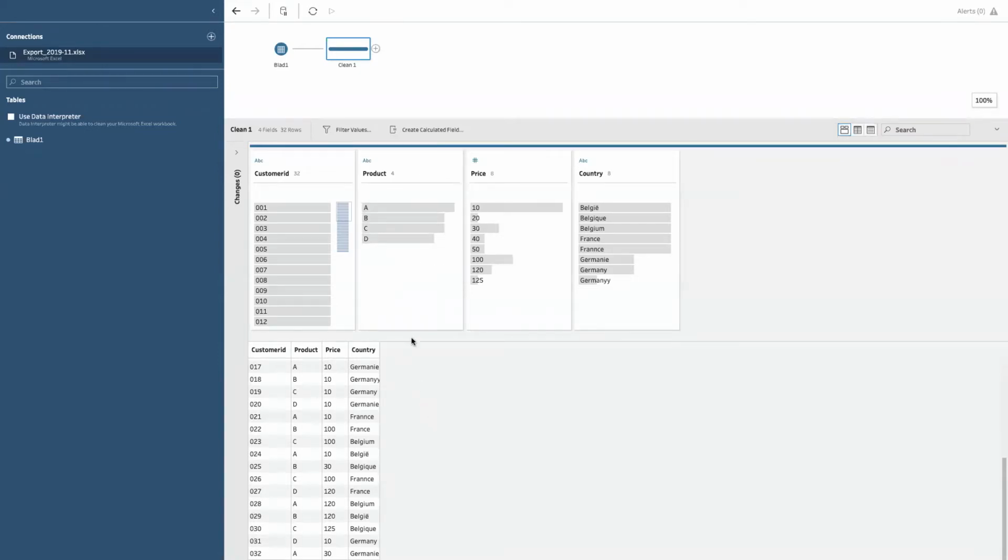It not only gives away that these are the distinct values for the product, it also shows me how many rows of that product I have. So here I can nicely see product A has 9 rows, product B has 8 rows, product C has 8 rows, and product D has 7 rows.